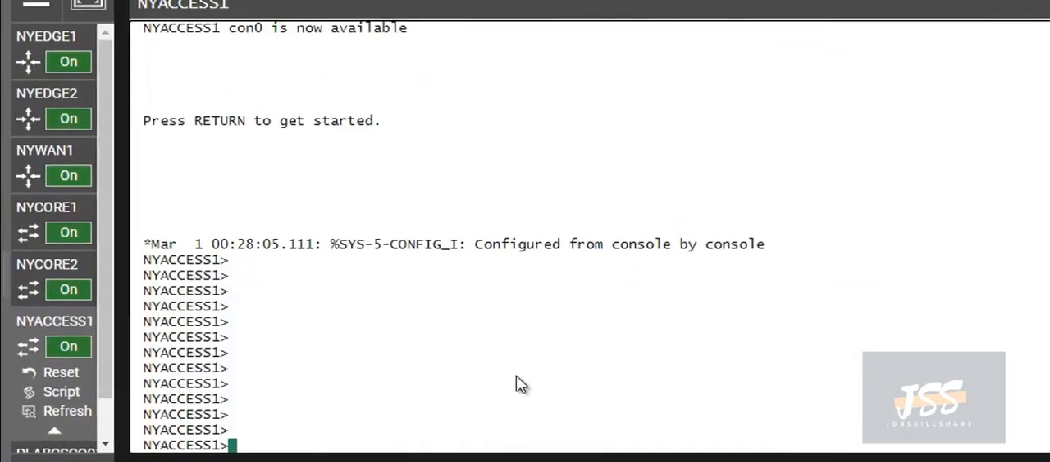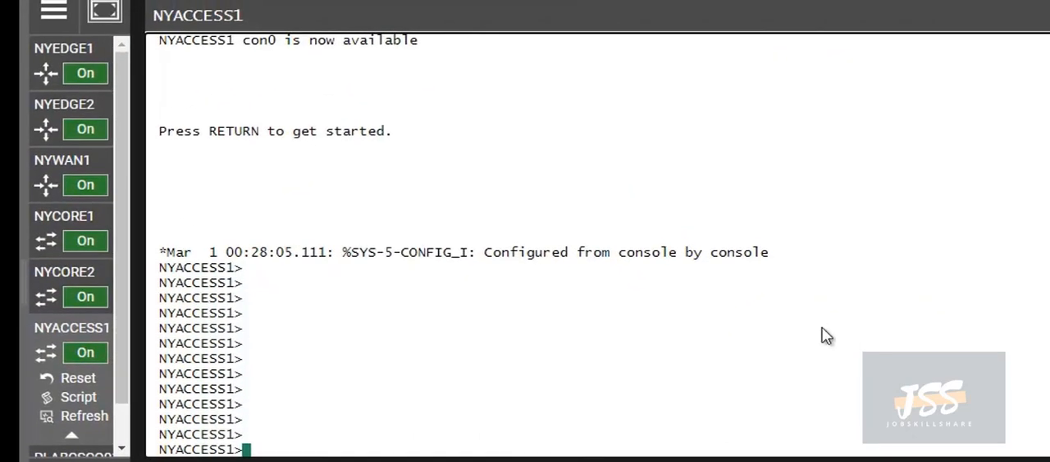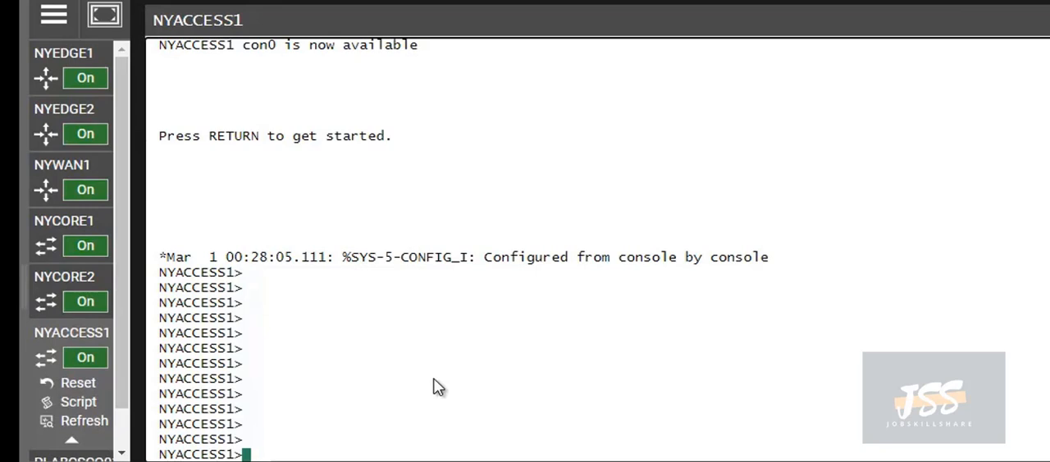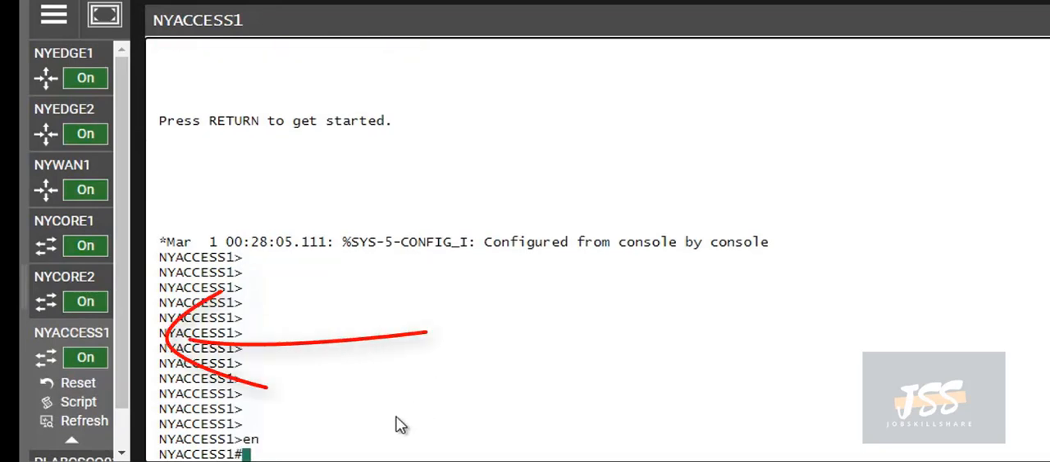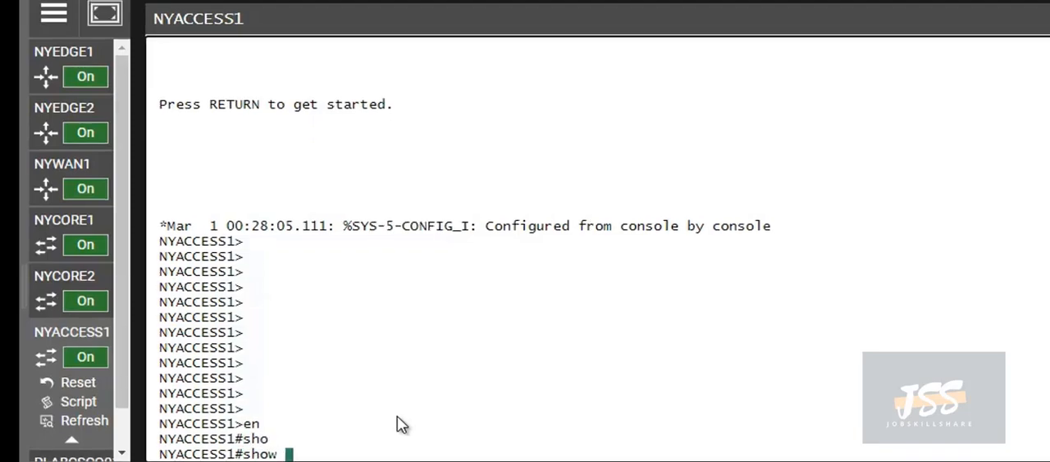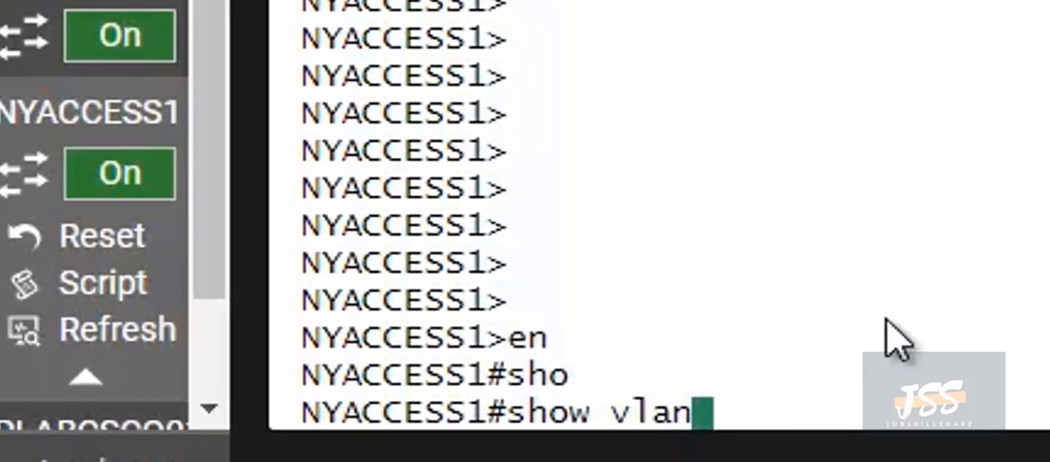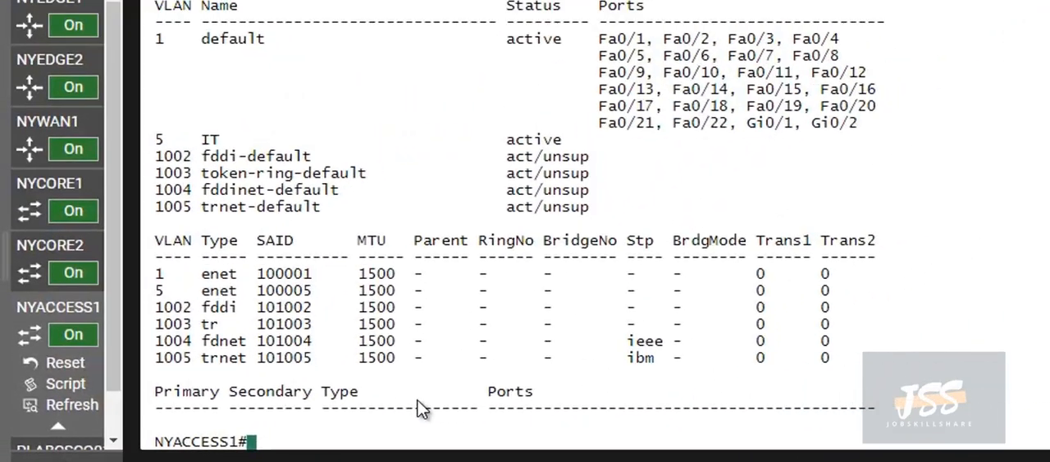So we are on NY-access1 switch. We can move on to the privilege mode and use all the show commands on this mode, which is known as privilege mode. First of all, you can also see the VLANs configured. The command is show VLAN. You can see over here, it will show you all the VLANs.